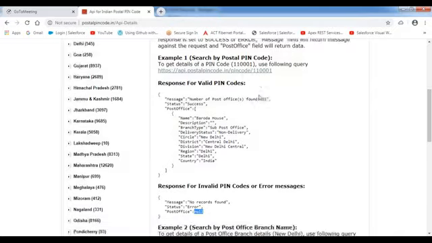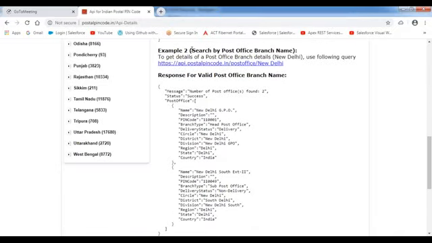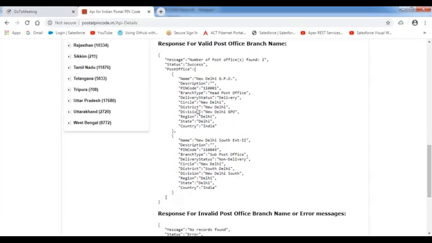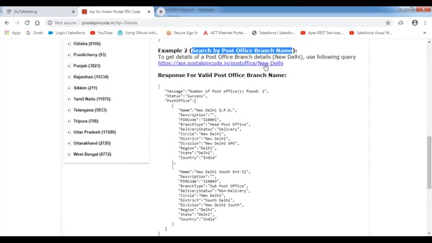Then how will it be represented? Now they have given that example 2: search by post office branch name. Based on the branch name we can also search. At that time, multiple branches may be available with that branch name. So based on the branch name, we can search for that information, and we get multiple branches.